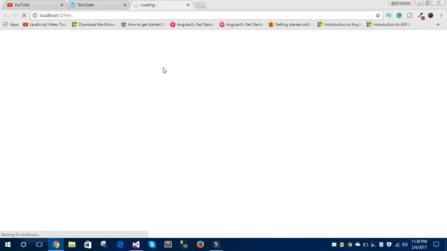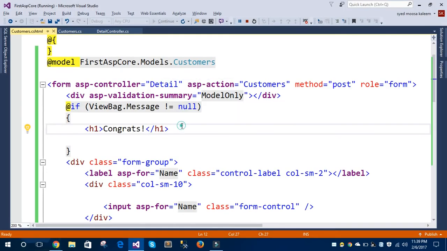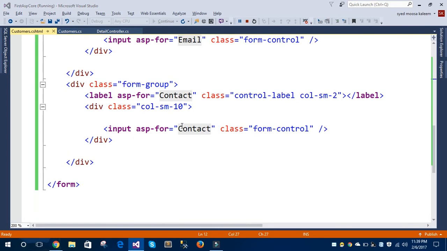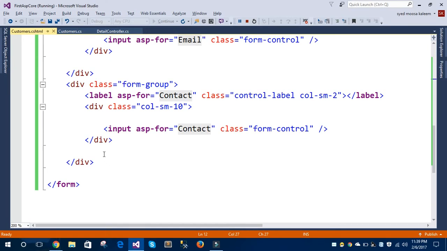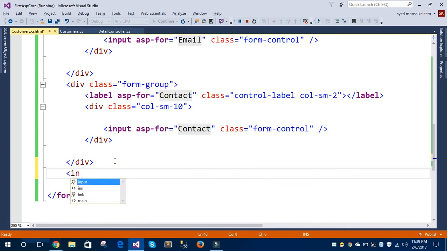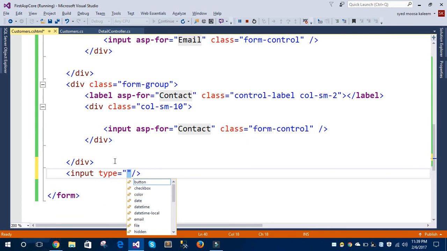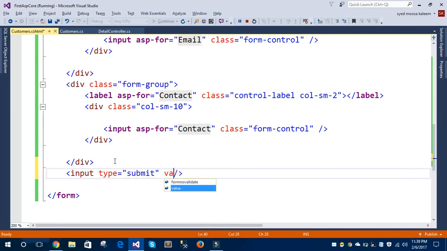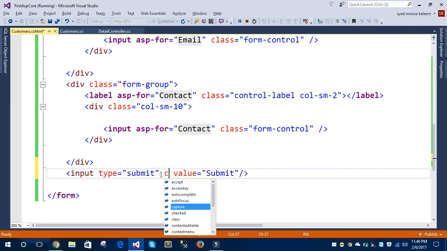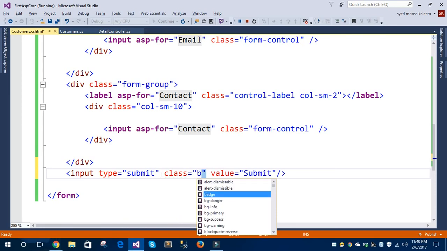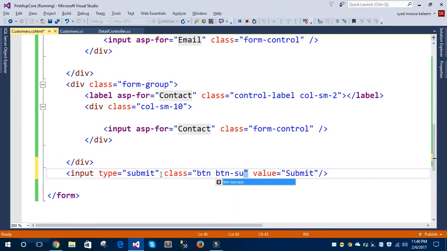Our application is running now. Let's see this will work or not. I forgot to give the submit button here. Let's take input, let's say type submit, value submit, and let's call the bootstrap class, that is btn btn-success.